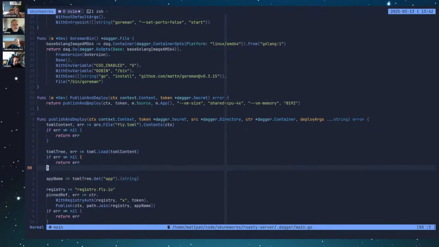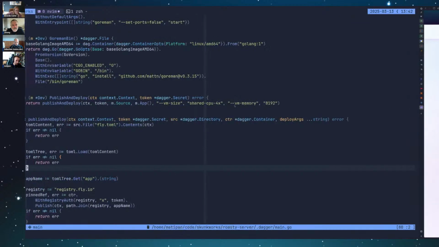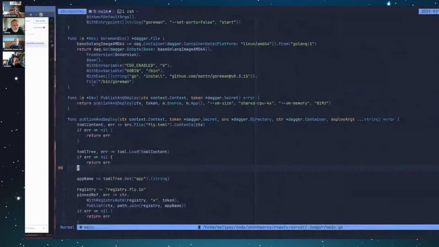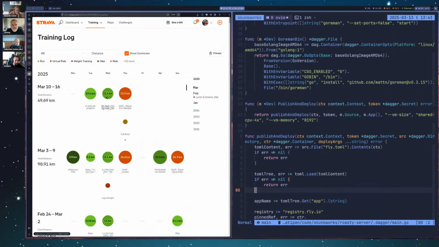So we have an application running in Fly right here that's going to be receiving the request from Strava, doing everything with the LLM, and then actually posting the message, if it works. So let's see if this particular demo works. Let me open up Strava again. Let's go to my training. Nothing very private here. Sorry.